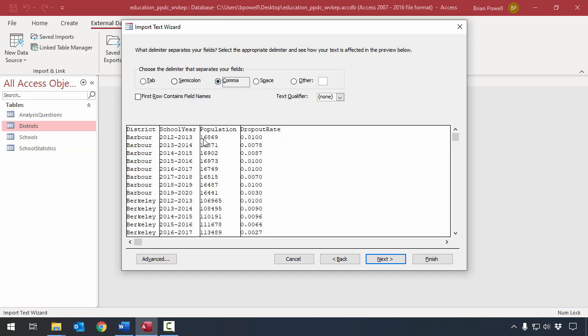So I can see this preview here, and it's taken where the commas were, and it split things up into new columns for that. Now, in my file, I have this very first row here that describes what's in each of the columns. So I'm going to check the box that says first row contains field names, and it's going to use that to name the different fields when it creates this table.